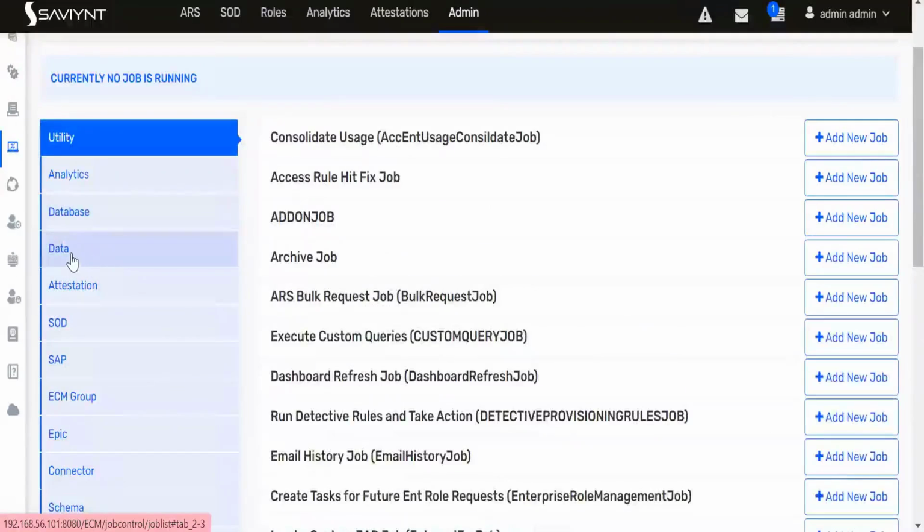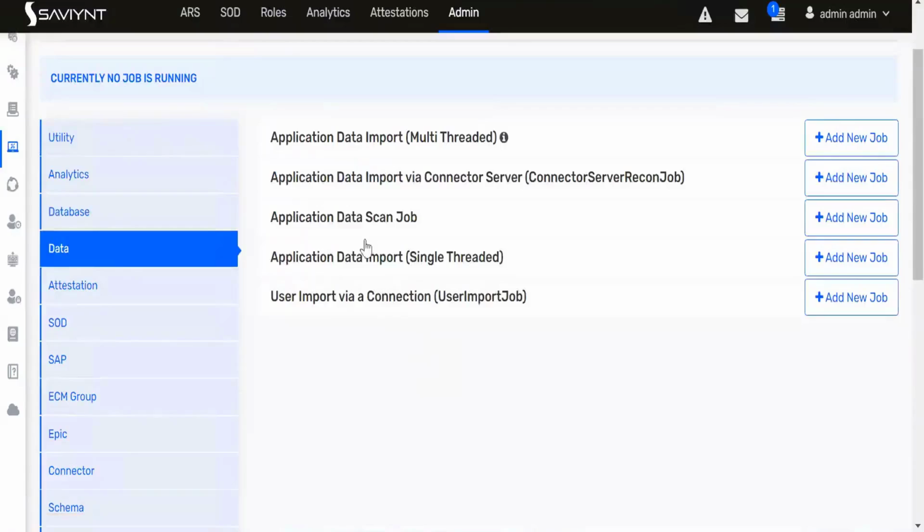Go to your data menu right here. You see application data import. Sorry, I'm wrong. Actually it should be user import, not application data. This application data is for your target recon, when you are bringing information for your target application. Now we are considering a user importer, trusted recon. So you should do it as a user import via connection. Click here.